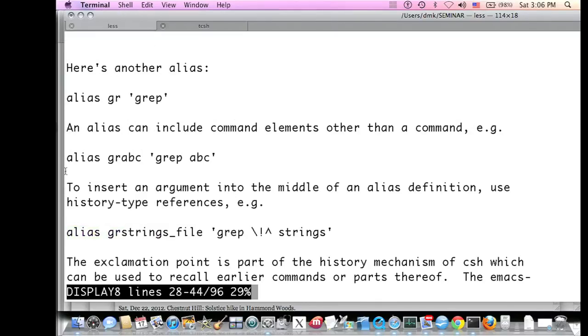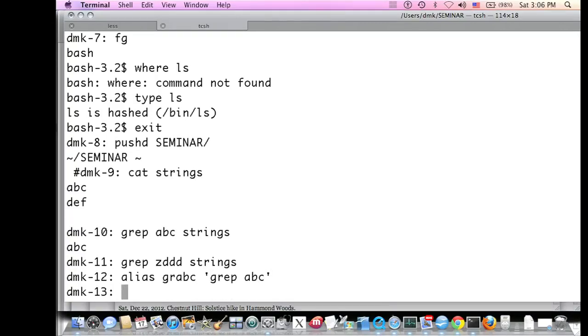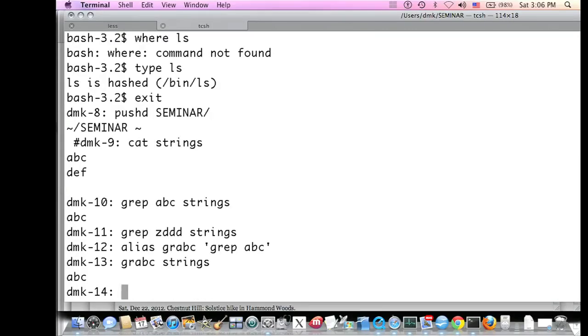Now, what about this one? Alias grabc, grep abc. That's going to include one argument when the alias is defined. So if I do that here, now if I do grabc, so now the alias includes more than the simple command, it also has the argument, and so far that works.